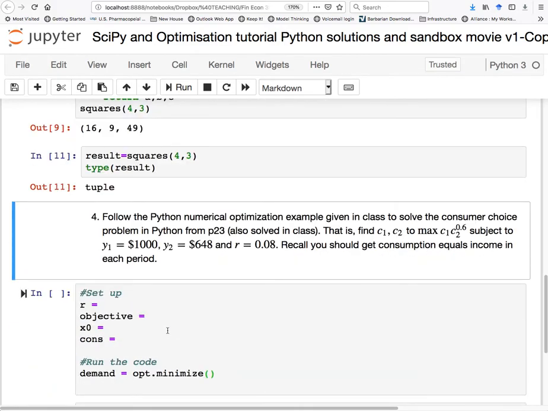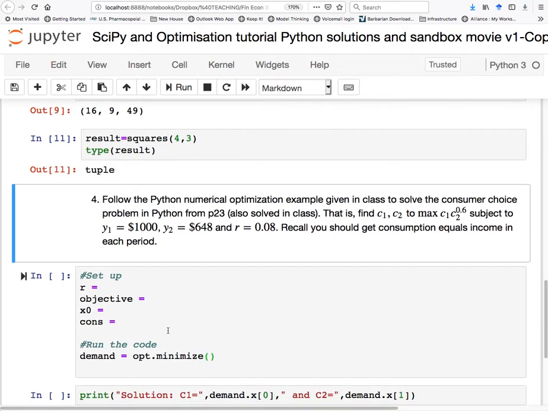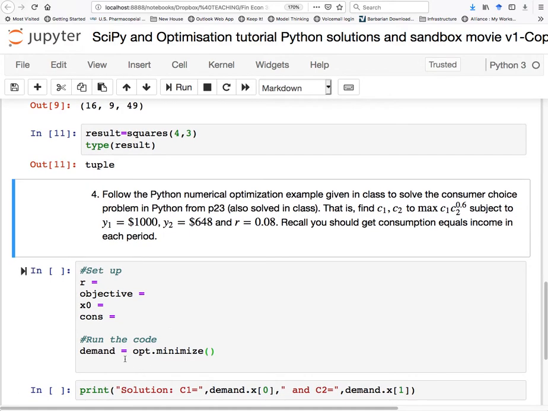The last question here is a bit more involved. It involves a minimization problem using the optminimize command here. So I've got the things that we need to define already set up here. So we need to work out, well actually before we do anything else, perhaps work out what the present value is of these two levels of income.